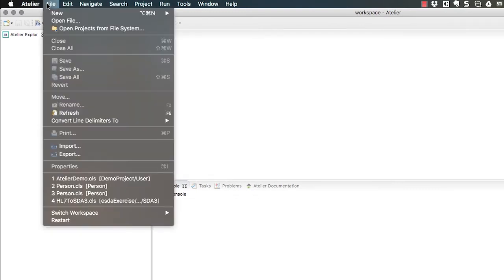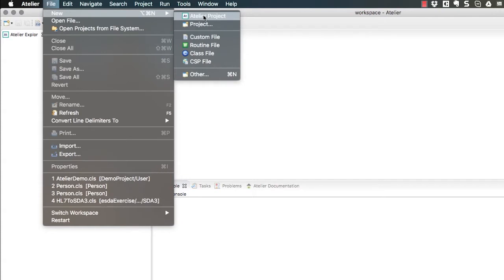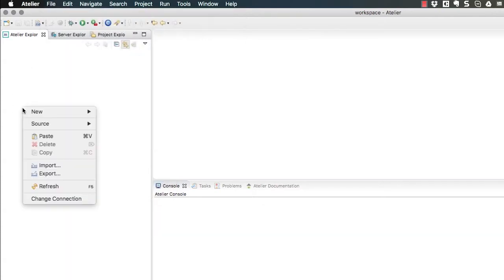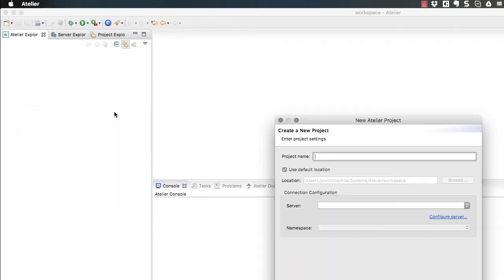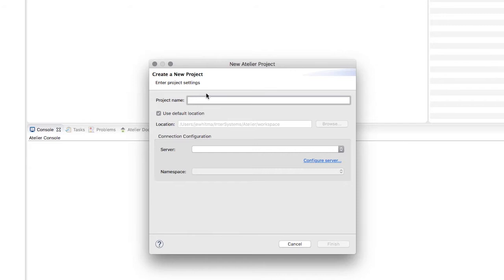You can do this either by selecting File, New, Atelier Project from the main menu, or by right-clicking in the Atelier Explorer view and selecting New Atelier Project from the context menu. In the wizard, enter a name for the project.